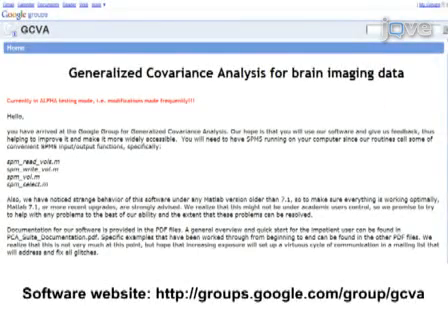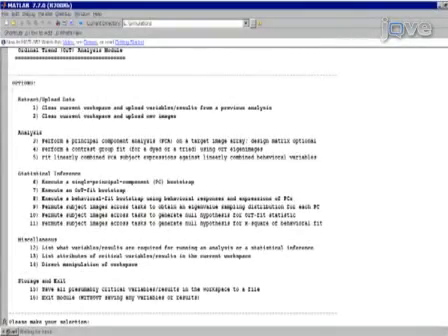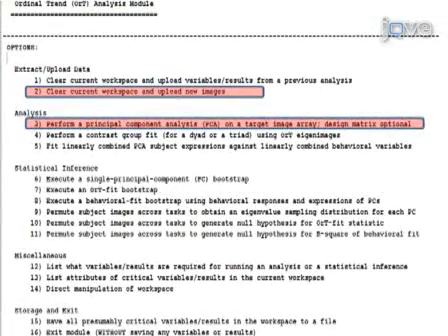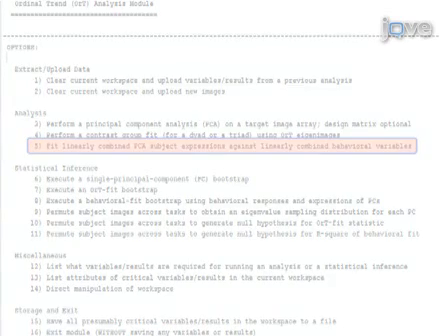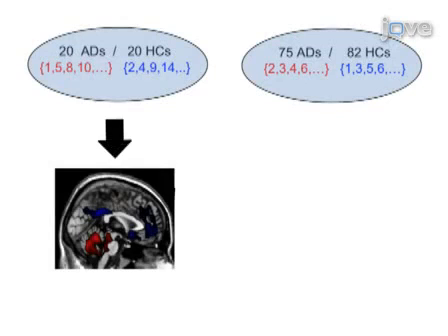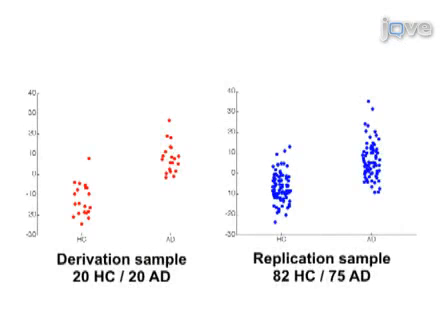A custom MATLAB toolbox available online is used for the multivariate analysis. Using the custom MATLAB toolbox, perform principal components analysis, or PCA, on the combined 40 scans in the derivation sample. Then construct a covariance pattern from the first 6 principal components whose subject score shows a maximal mean difference between AD patients and healthy controls. Once the diagnostic covariance pattern is obtained from the derivation sample, apply it to the replication sample. Plot the resulting subject scores as a function of disease status and compare the performance in the 2 samples.